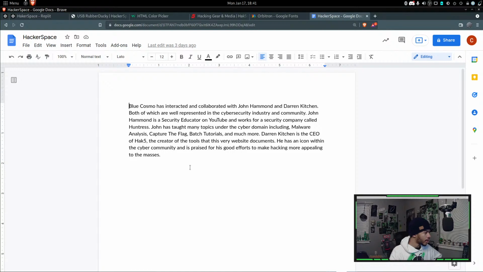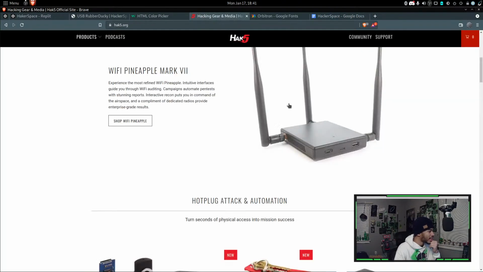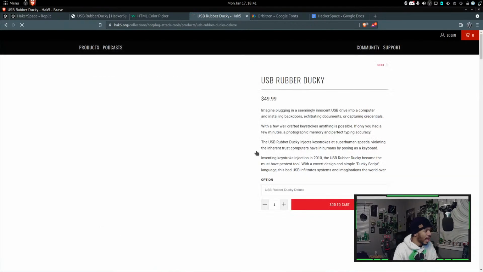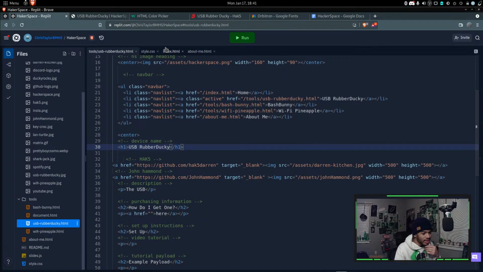All right, so we don't need this anymore because that was for the About Me page. Once we start writing out information, I'm actually allowed to take stuff off of the Hack5 website, which is amazing, as long as I list the sources and such.